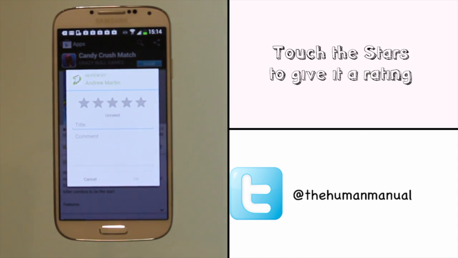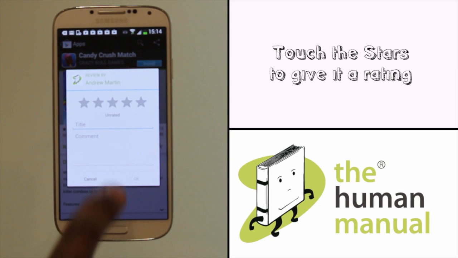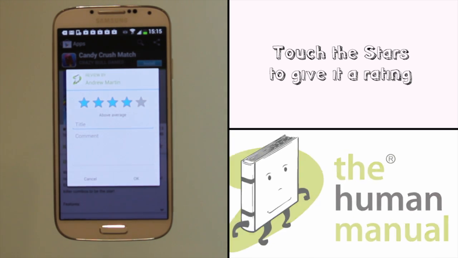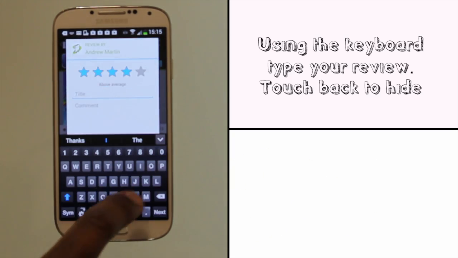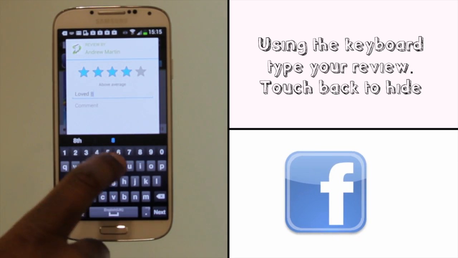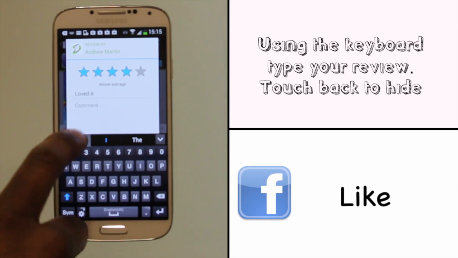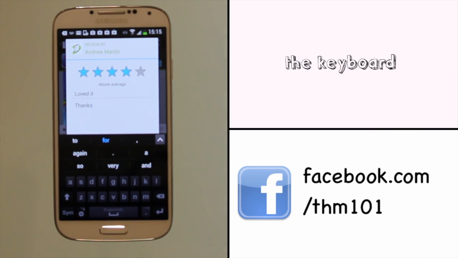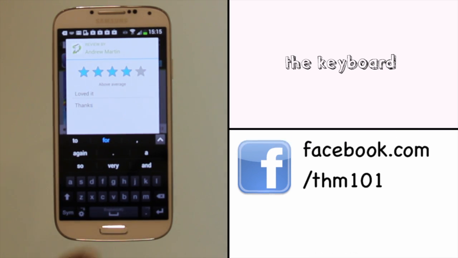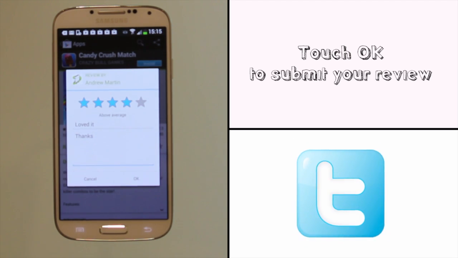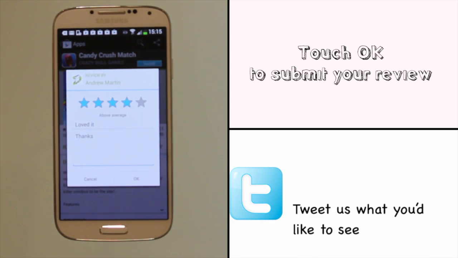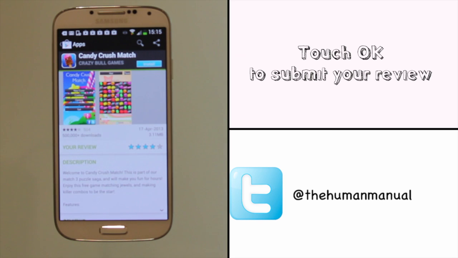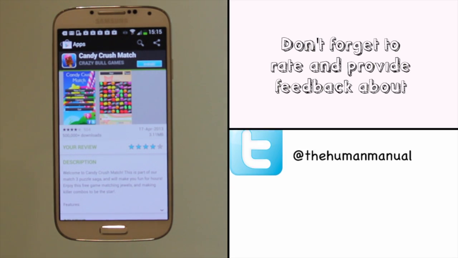Firstly, touch the star rating you would like to give the app. Give your review a title, and then type your comments using the on-screen keyboard. We'll speed this section up a little bit here. Touch this icon to see other available words, and to hide your keyboard, touch the back button at the bottom of your phone. Now touch OK. Your review has now been posted.